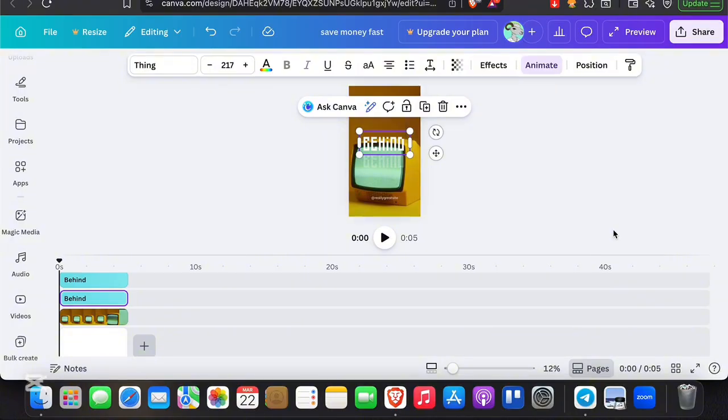Step 6, generate bulk videos. Once everything is connected, click continue, click generate pages. Canva will automatically duplicate your template, replace text with your data, create multiple pages, each with one video. You now have bulk video scenes ready.